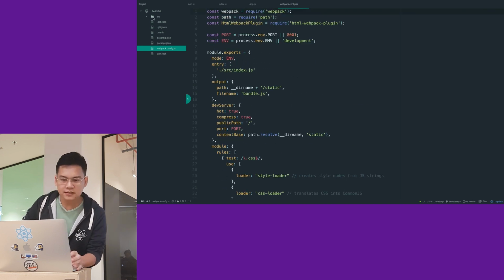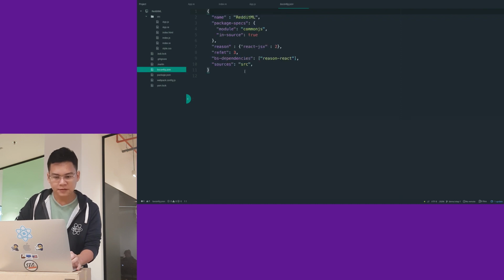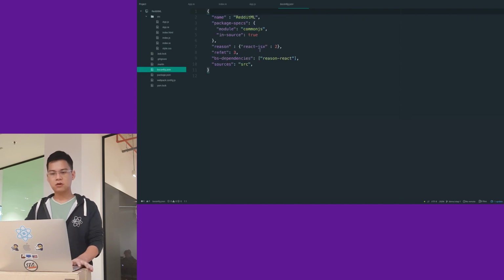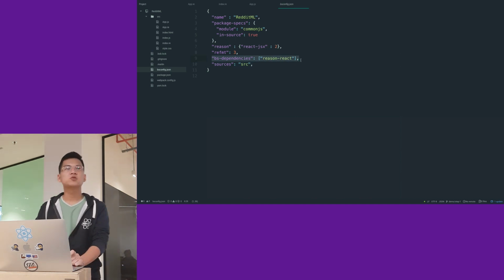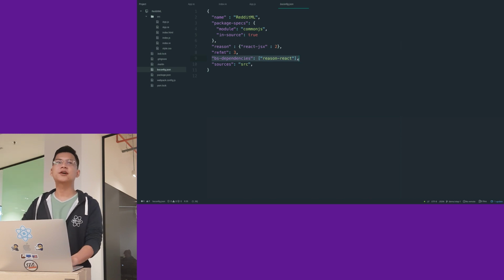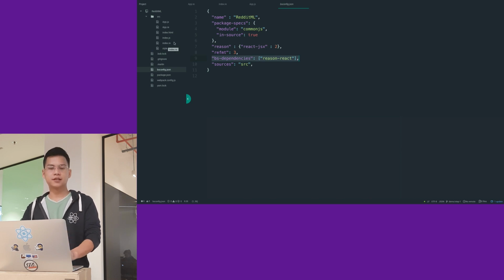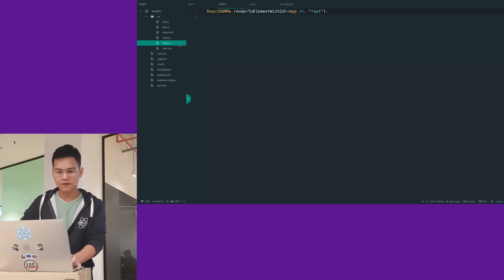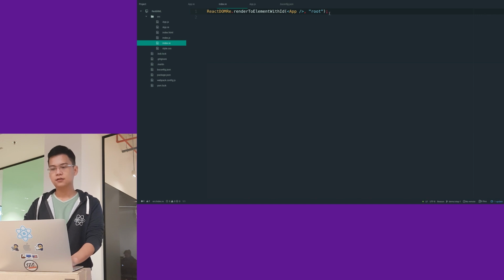Okay. So the syntax for this is the bsconfig. I will skip lots of things. The most important thing is the bs-dependency, Reason React. It just tells BuckleScript that you are going to write a React component. The extension for ReasonML is .re, so we have the index.re here.